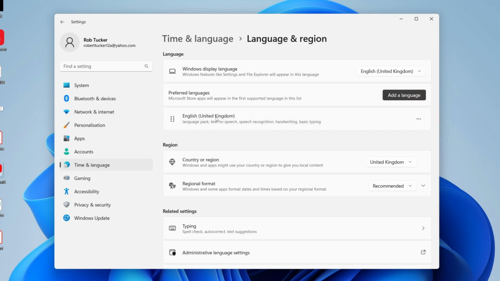So as you can see at the moment, we can see the Windows display language, and it says Windows features like settings and File Explorer will appear in this language. If you go to the right hand side and tap on it, as you can see, I've only got one language here. So firstly, we need to add more languages. So come down and tap on add a language like so.